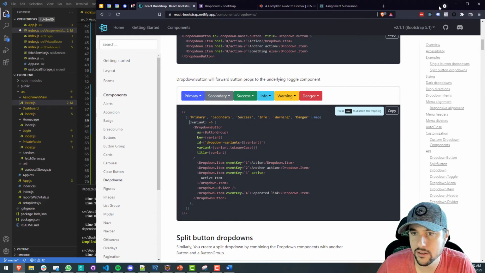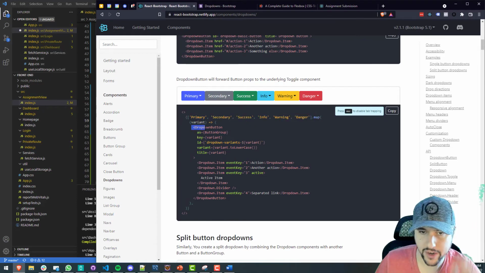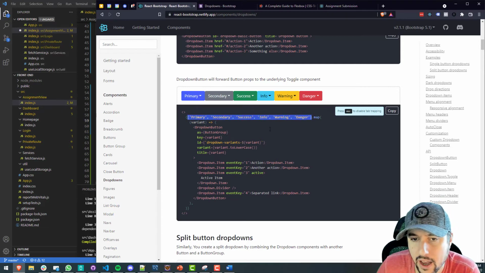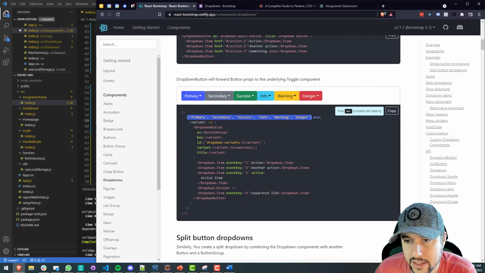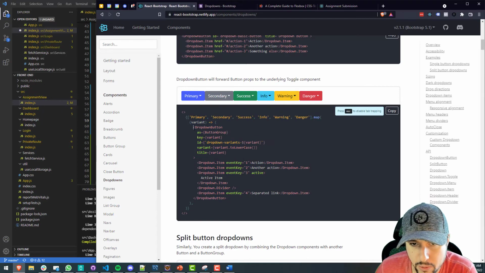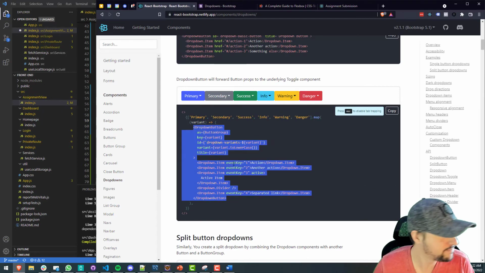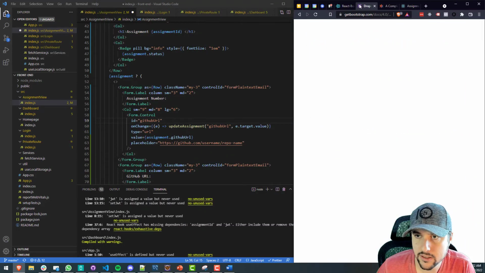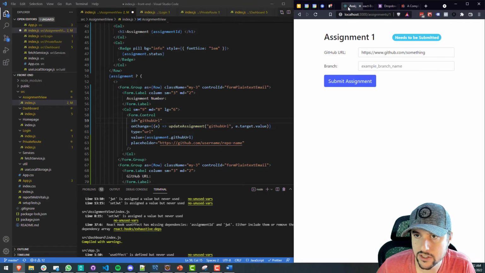So I copied the, well, I don't need all the variants. So basically their code here is creating an array of words and then transforming each of those words into its own drop down, which is why you see all these ones here. We don't need to do that. We just need a regular old drop down button, and we can bring that into our code. So let's do that. Here's our assignment.